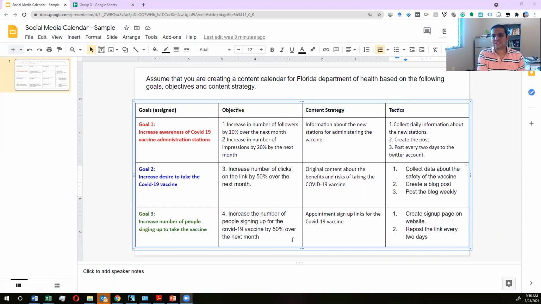So you should have this table already, and I've given you feedback on how to change it so that it's correct. Given that you have the following goals, goal 1, 2, and 3, and the following objectives for each goal, and the content strategy for the goals as well, how are you going to create the content calendar? Let's take a look at goal number 1.